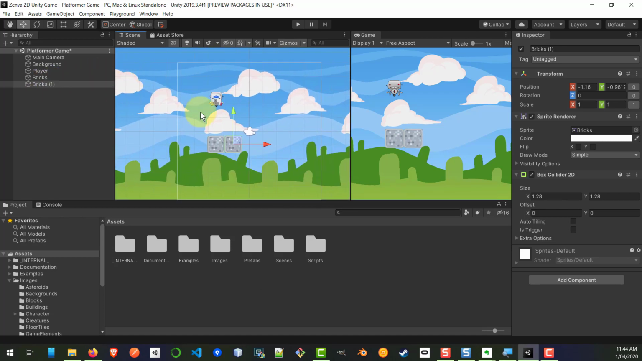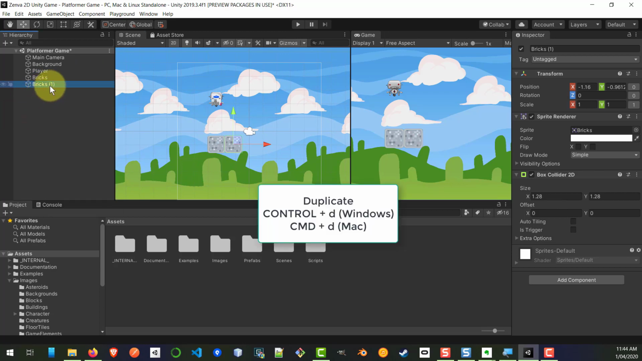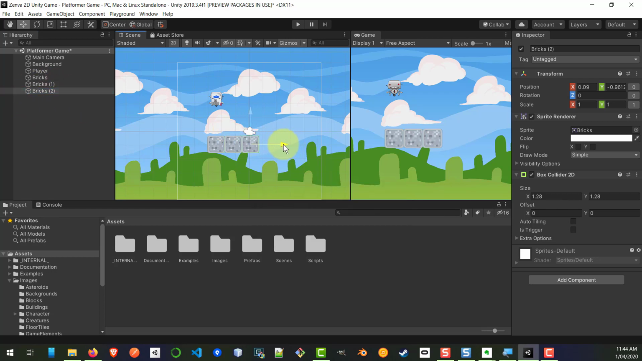You can also duplicate instead of right-clicking and selecting duplicate. You can also just press Control D or Command D, and then you can duplicate it much quicker. So it's easy to go and add a few more of these. So go ahead and add some more blocks to your level.